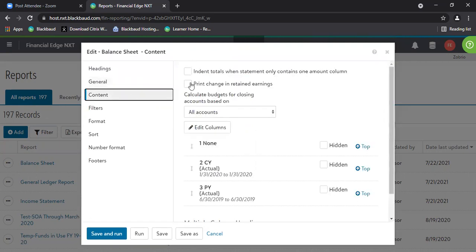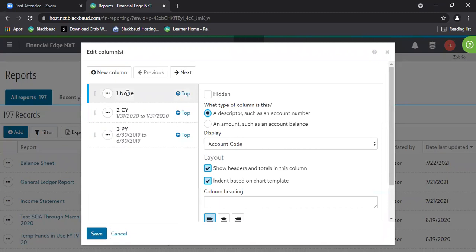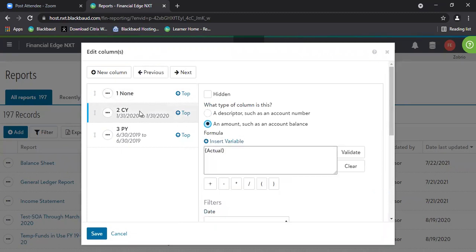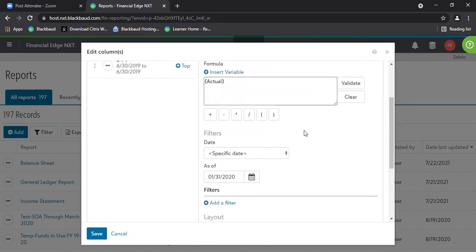Under content, this is the same as the columns tab. So I can decide what information I want to see. So at first, I'm going to edit columns. My first column has my heading. The second one, I'm going to open up here. This is actual, so it's like that third column we saw in the database view.